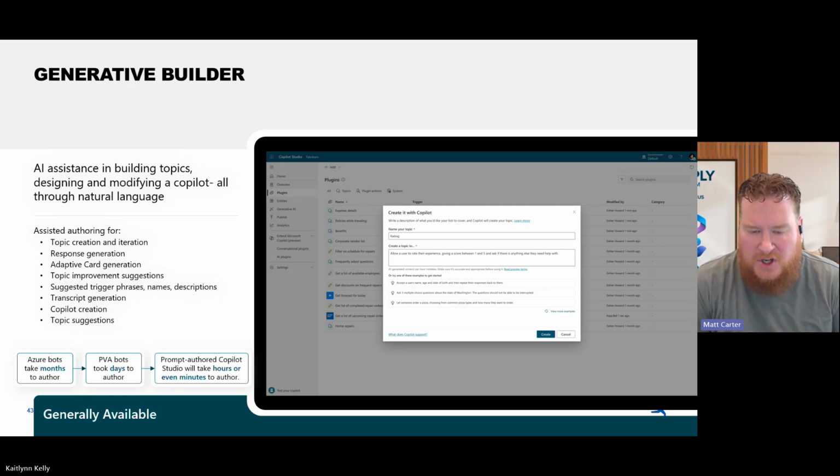The last generative AI feature is the generative builder functionality. And with it, you don't have to manually author your topics. You can use AI assistants to build the topics. You simply give the topic a name, a description, or a purpose for the topic, and then AI instantly builds it for you.